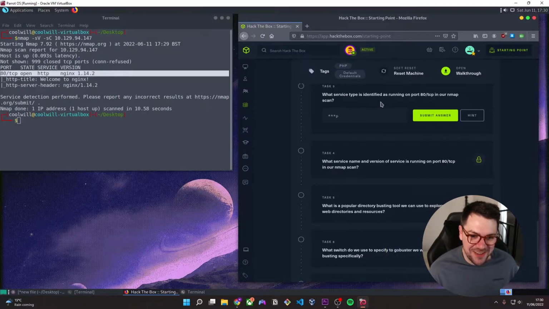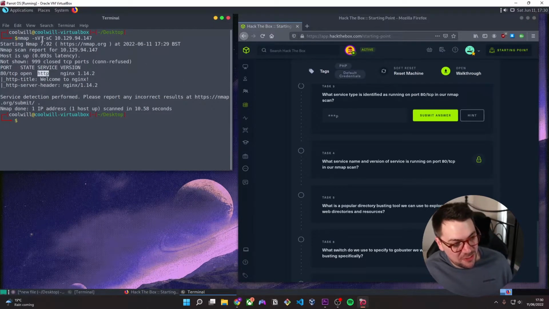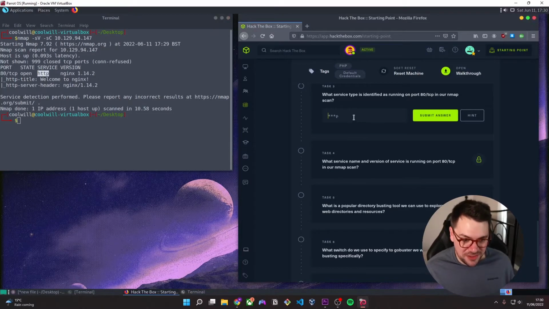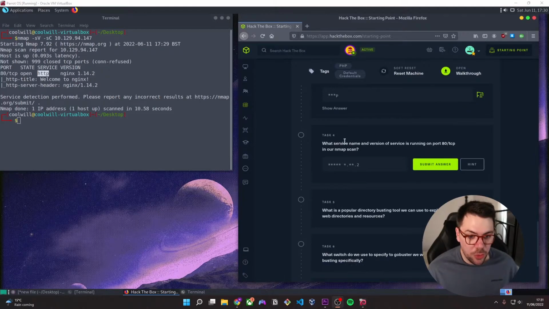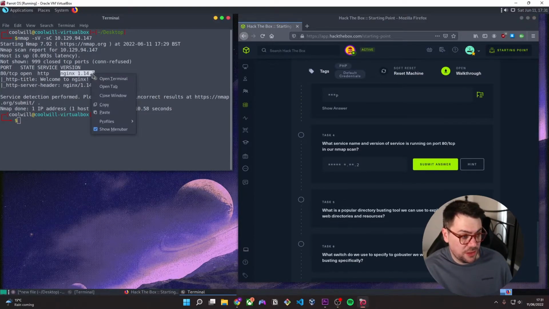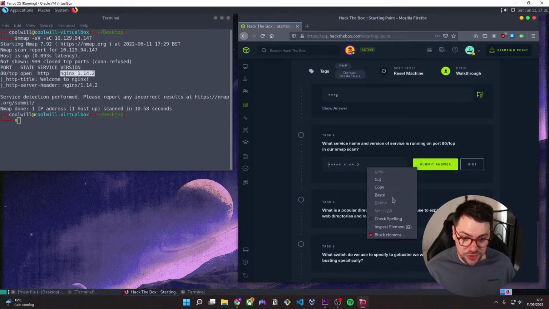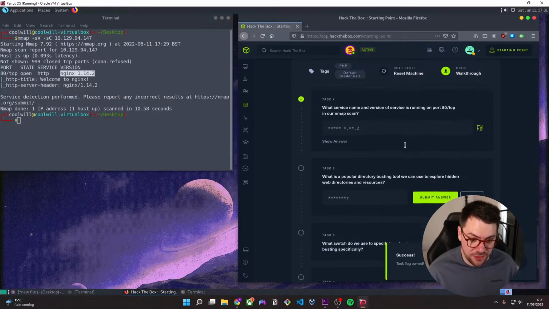What service type is identified as running on port 80/TCP in our nmap scan? So we can see here that the service returned from our nmap scan is HTTP, Hypertext Transfer Protocol. What service name and version of service is running on port 80/TCP in our nmap scan? And we can see here that we've got the Nginx web server application running and it's version 1.14.2. So we're going to paste that over and submit our answer.